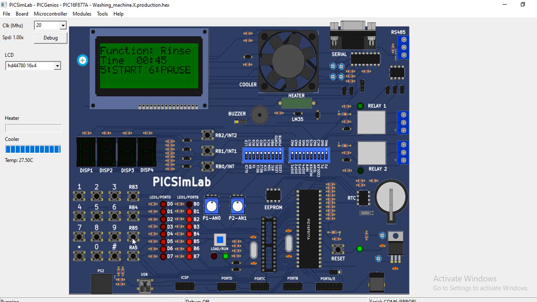Once I press switch 5 to start the wash, the system now enters start mode, and you'll see the current program name, timer countdown, and the current stage, whether it's wash, rinse or spin. Up to now it showed wash. Now it shows rinse, and after some time it will show spin.